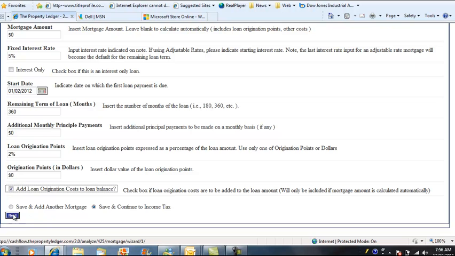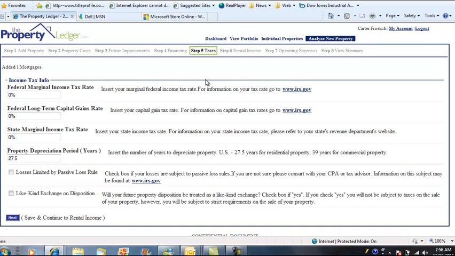Now, one of the benefits of real estate investing are the tax benefits that real estate investors receive. And so it's important that we have an understanding of what those benefits are. So in this section, we're inputting our tax information. Let's put our marginal federal income tax rate of 35%. Now obviously these will vary depending upon your particular situation. Our capital gains rate, let's input is 15%. Our state income taxes, I'm assuming, is 8%.